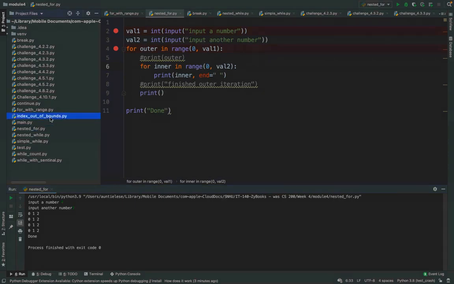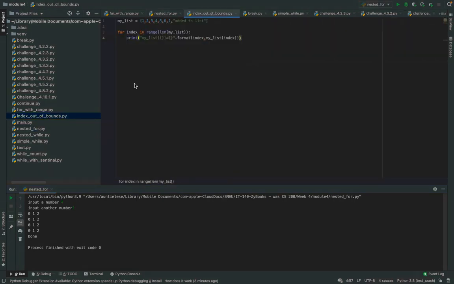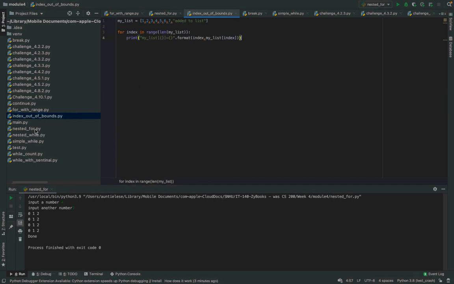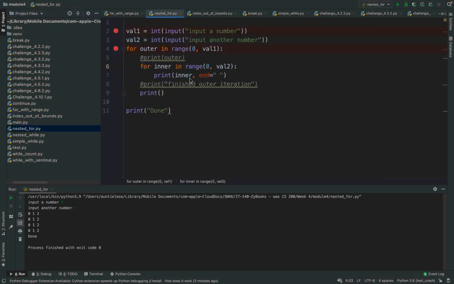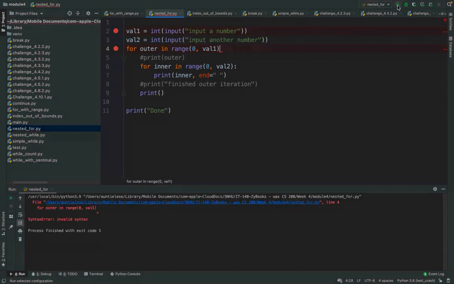So I want to show you an index out of bounds. Oh, that's a list. So we haven't gotten there yet. Let me go into the nested for loop and create some havoc. Let me just take off that colon and run this again. So I'm going to get a syntax error, invalid syntax. So it's telling me about the colon. Now let's do this and see what happens.